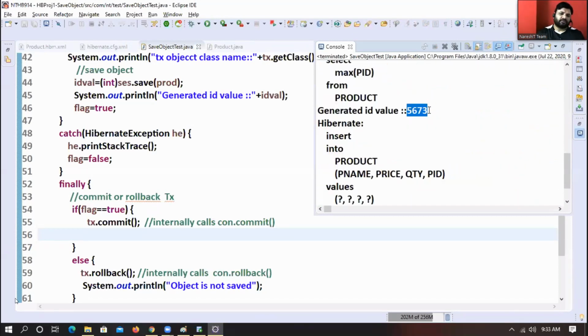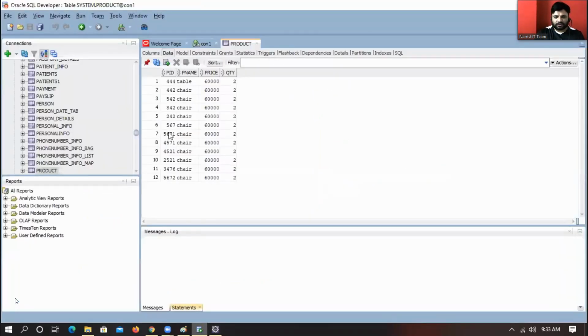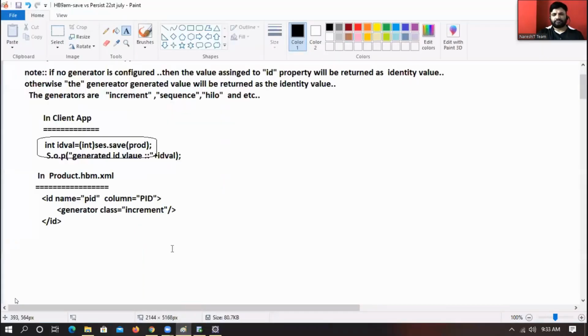Yeah, see here. 5673. What is that? Max value plus 1 is the formula. Whatever existing max value is there, plus 1 is the formula that will be used to generate the identity value. See, 5673. Everyone understood my point there?